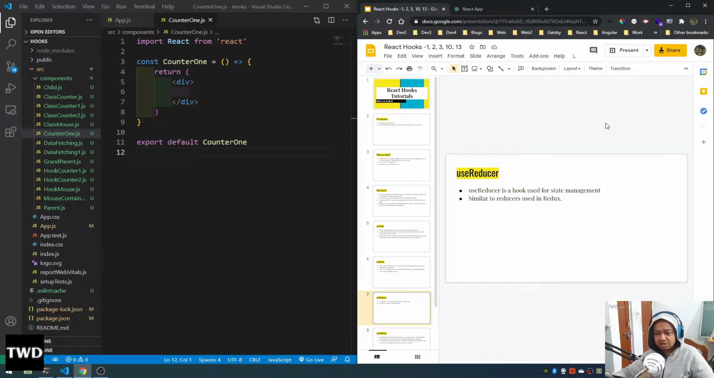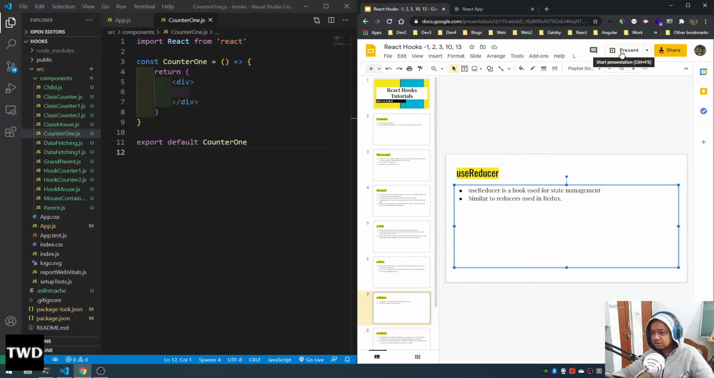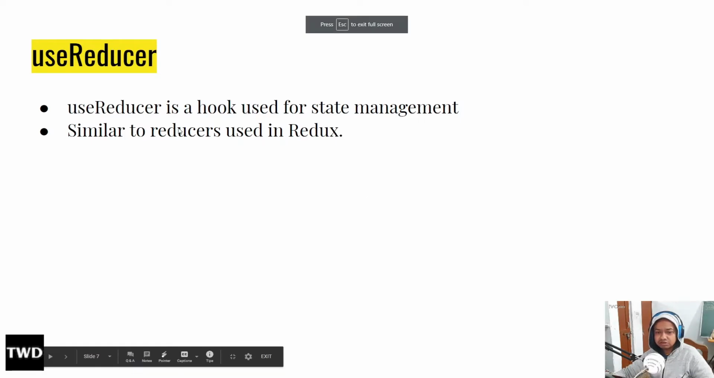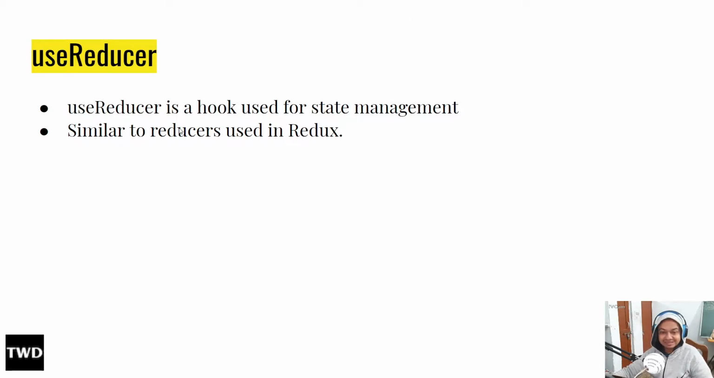In this part, we are going to learn about the useReducer hook. So what is a useReducer hook? Let me tell you what it is. The useReducer hook is also used for state management. It is like the useState hook, but as the name suggests, useReducer has something to do with reducers. Yes, it is something to do with the reducers in Redux.